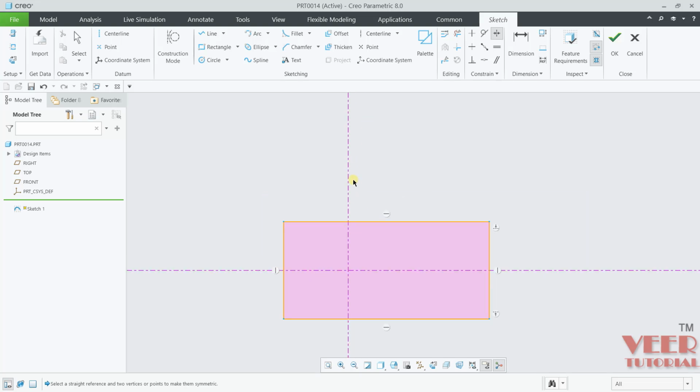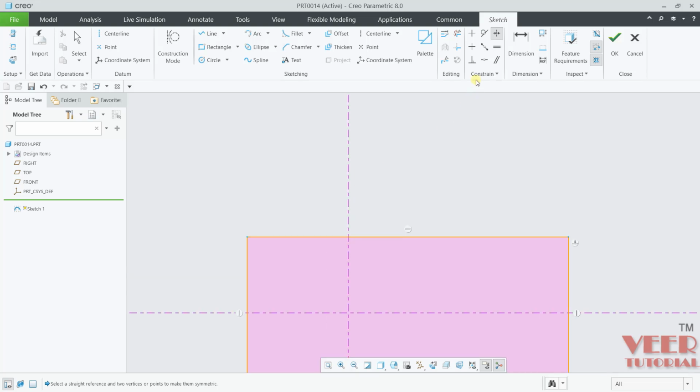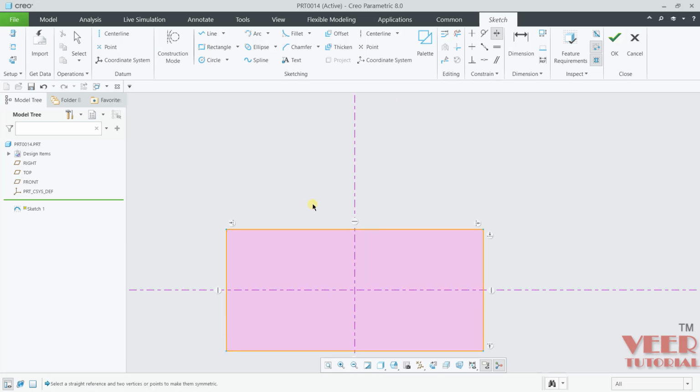Similarly, if I want to make this symmetric with respect to the vertical axis, select this center line, select this edge and this edge. So in this way we can make it symmetric. Press escape and you can see the symbol of symmetry is highlighting. So in this way we can apply different types of constraints in the sketches.